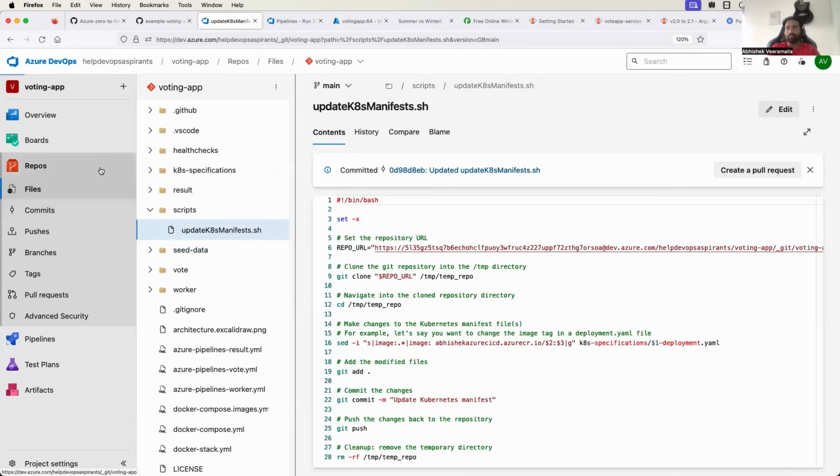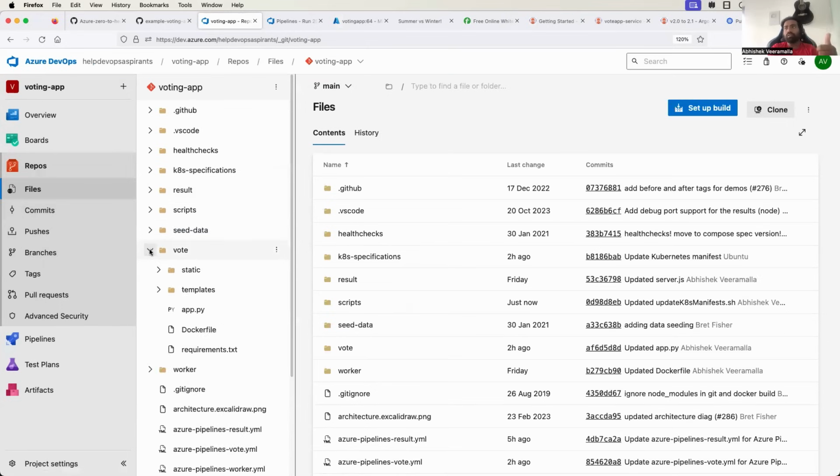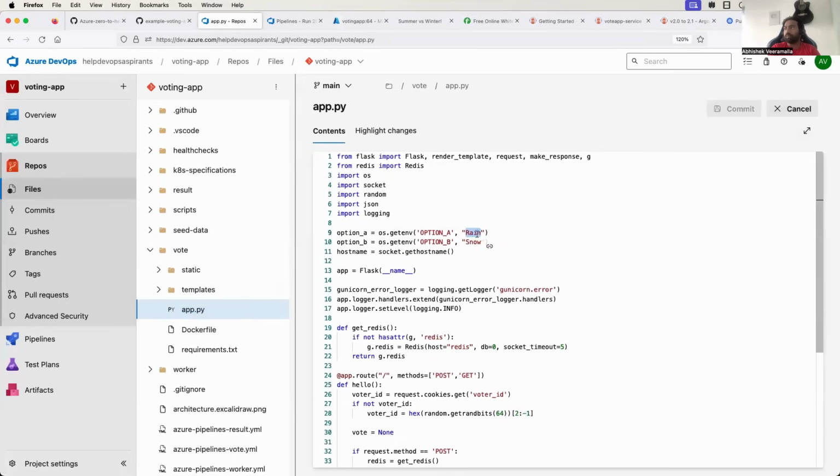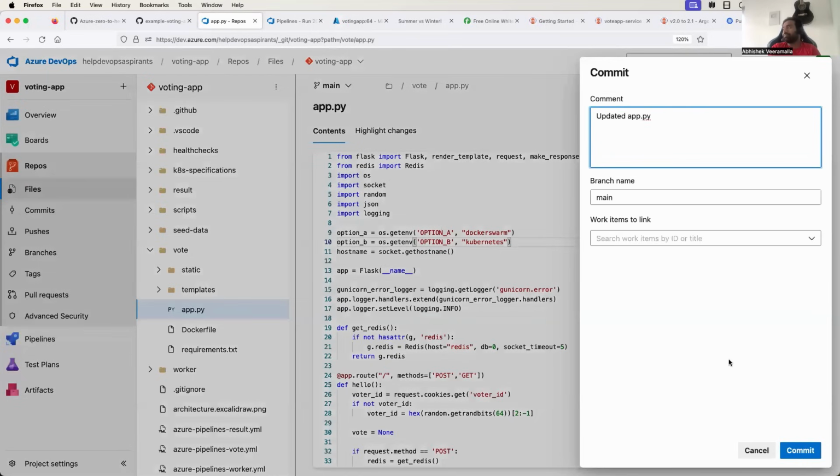Now let's assume that I am a developer and I am making a change to verify if the CI/CD is working end to end or not. So I will change these options, rain and snow, right? Let's give a different option so that we are confident about our CI/CD. Let's use Docker Swarm and Kubernetes. Which container orchestration would you prefer? Options are Docker Swarm and Kubernetes. Let me commit this change.